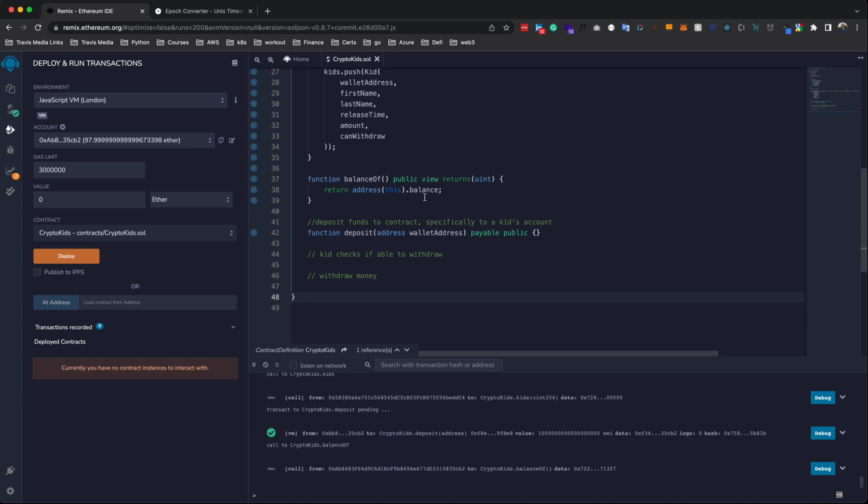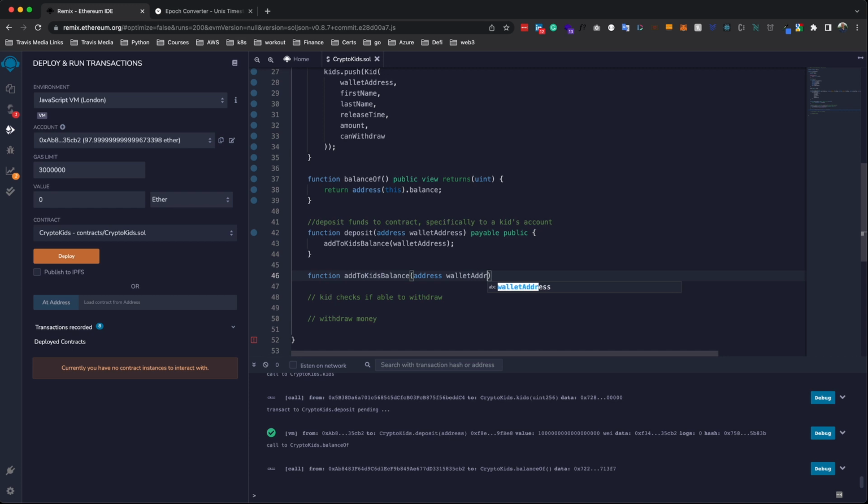So as we were saying earlier, we want to be able to deposit funds to the contract, which we did. But we want specifically for it to go to certain kids' accounts. So I'm going to open this up, and I'm going to create a function that doesn't exist yet called add to kids balance. I'm going to pass in that wallet address. And I'm going to create the function right below it. So function add to kids balance, address, wallet address. And I can make this private.